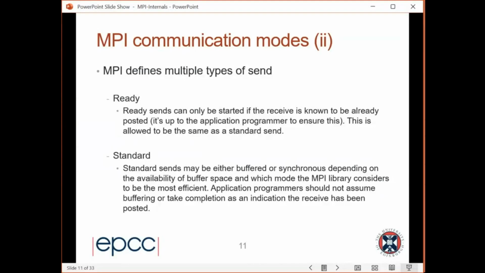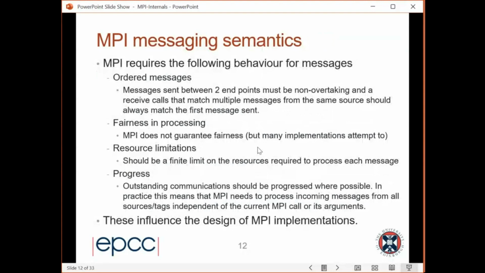So you should not assume, when you issue an MPI send, that buffering takes place, but you should also not assume that it doesn't take place. You should not assume, when the standard send returns, that you know whether the message has been received or not. It might have, it might not. This is MPI trying to be helpful, but it does cause a lot of confusion. We'll come back to how that translates into what MPI does under the hood.